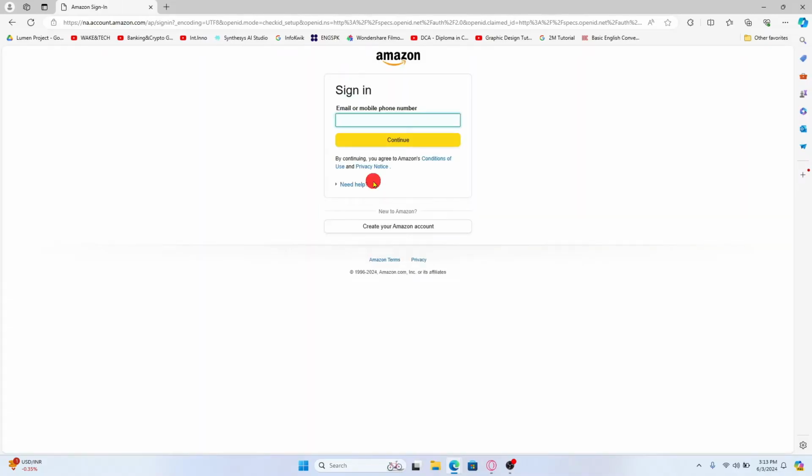You will now be asked to enter your credentials. Just type in your phone number or your email address that you have used while creating your account and then click on the Continue button.